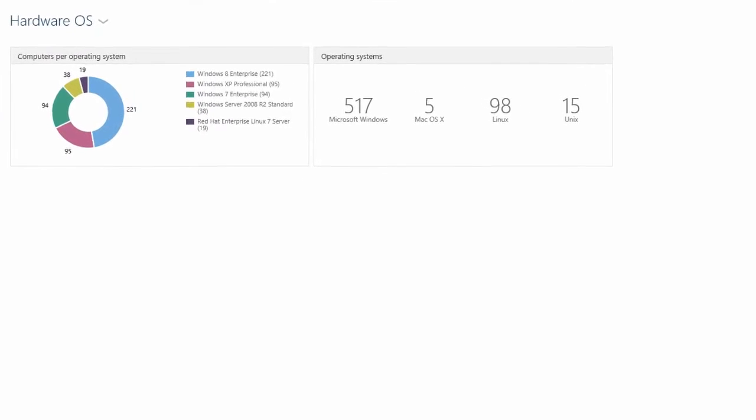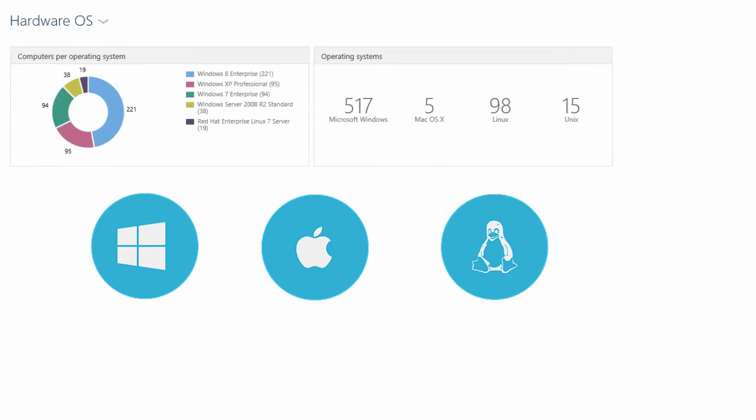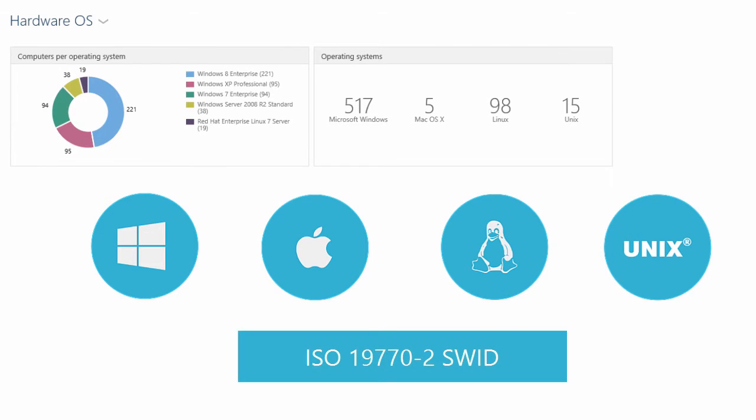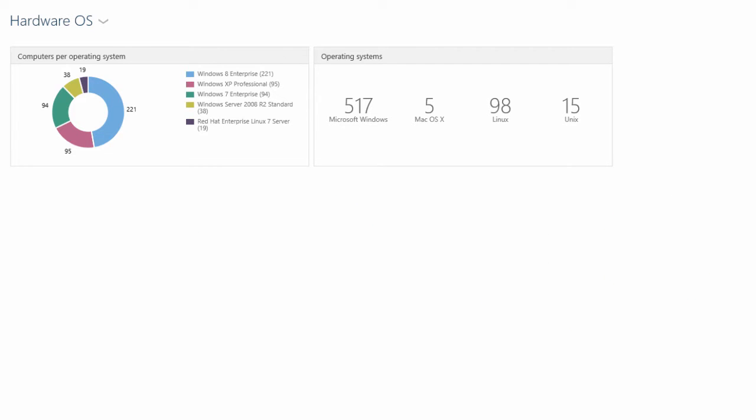Snow Inventory is a multi-platform audit solution for Windows, Mac OS X, Linux, and Unix devices, with full support for SWID tags. Inventory and usage data is gathered using agents which are installed on any operating system that needs to be tracked.